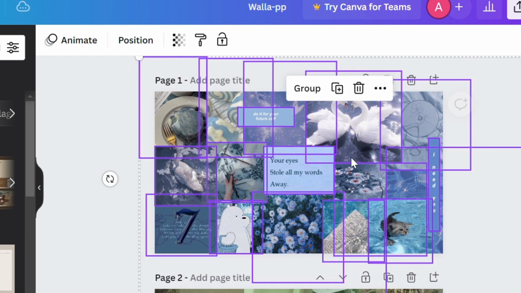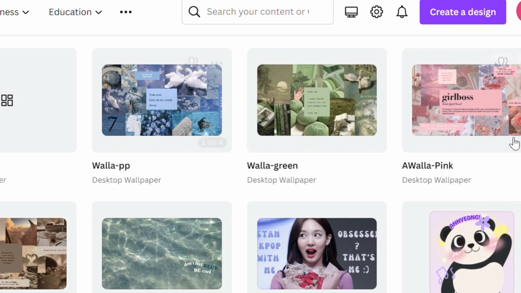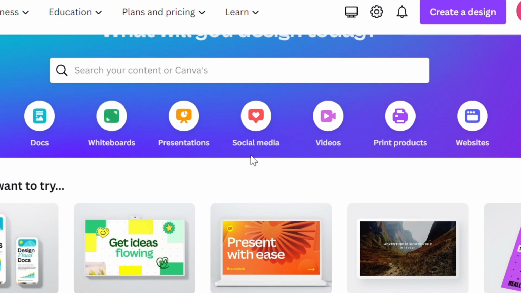And then I'm just ungrouping it to show you guys, and then you do the same thing as said, and it automatically says group, and you just press that, and it's going to group it for you.